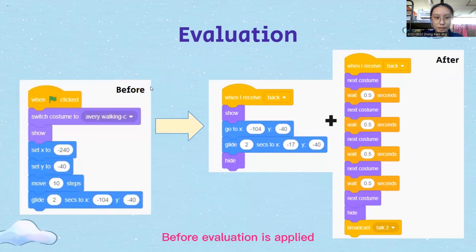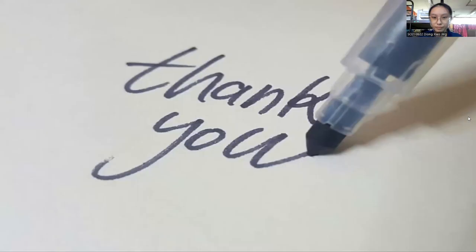Before evaluation is applied, I put this type of blocks, and the sprite moves with a slide only and not naturally. After evaluation is applied, I add this type of blocks, and the sprite walks more naturally. That's all from me. Thank you.